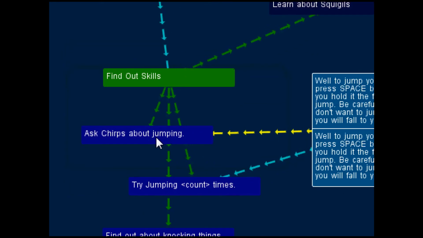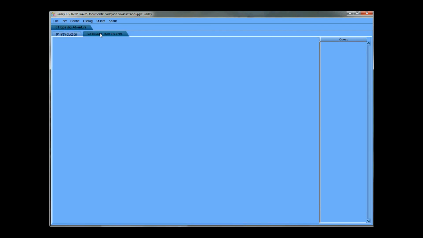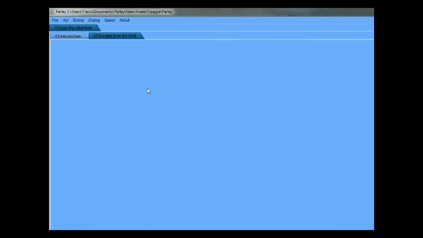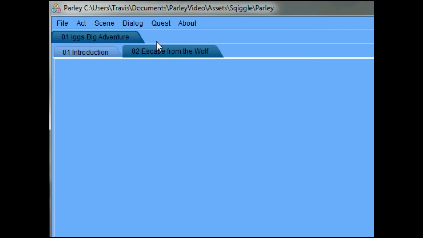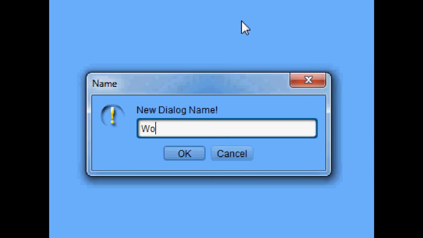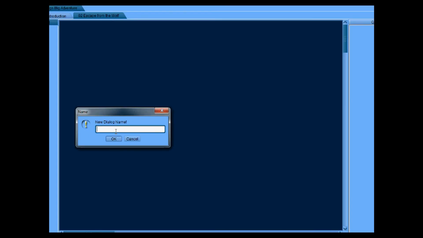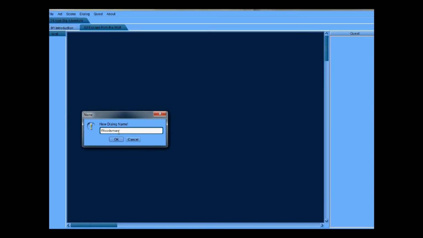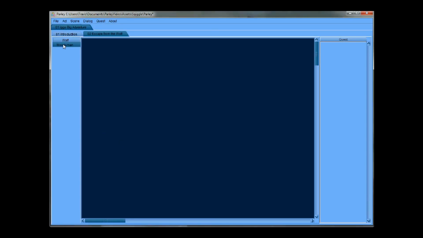As soon as I click OK, there's a new tab on the top, and all we have to do is click on that tab to get to the new scene. You'll notice that this scene has no quests and no dialogues at this point. When you create a new scene, you should already have a fair idea of what characters and quests you plan to do in that scene. For the Escape from the Wolf scene, we're going to have two dialogues. So to create them, we go to Dialog, we say New Dialog, and we create the first one for the Wolf, and we create a second dialogue for the Woodsman. As you can see, we now have the two separate tabs, each one representing a different NPC in the scene.